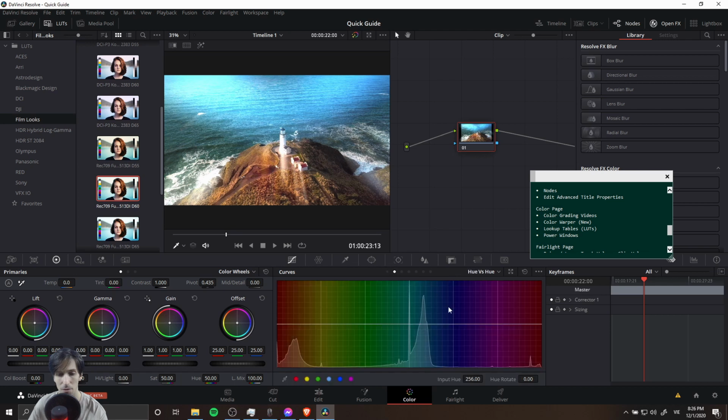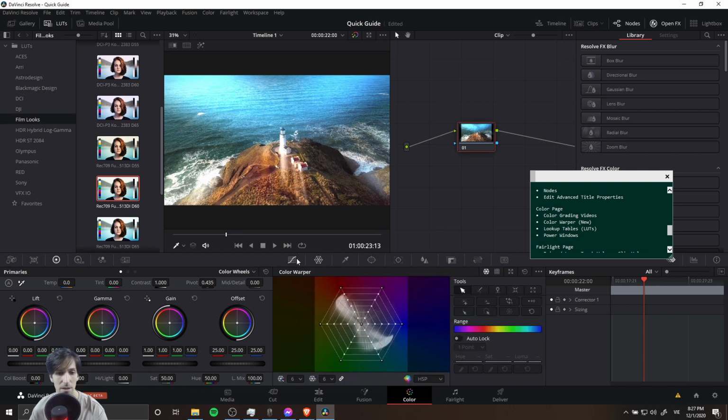There are also other curves such as hue versus hue. So if you want to shift one hue towards another hue, you can do that. Hue versus luminance curve, where you can take a particular hue of color and raise or lower the luminance of it. And then you also have the color warper tool, which is new to Resolve 17.